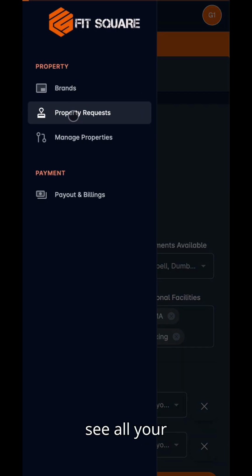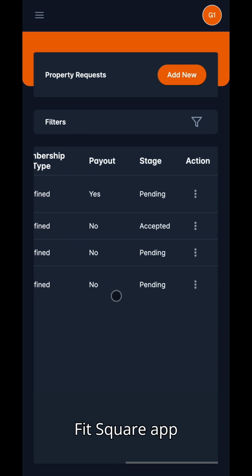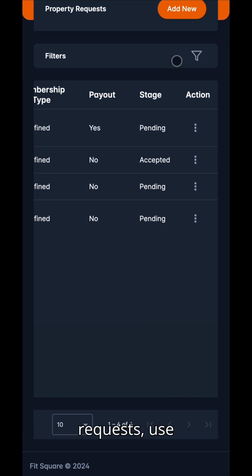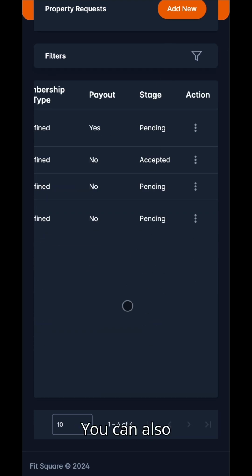Here, you can see all your gym requests. Once the admin approves a request, your gym will appear in the FitSquare app, and you can manage further details from the Manage Properties page. To view older requests, use the navigation at the bottom. You can also apply filters by clicking the Filters button at the top.